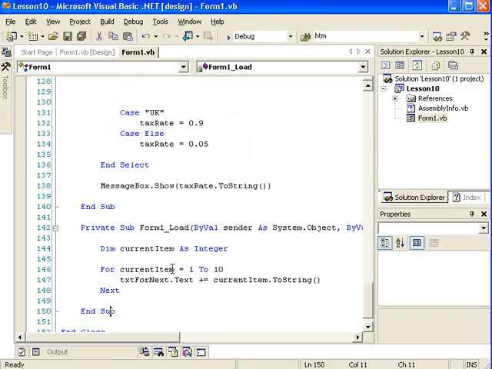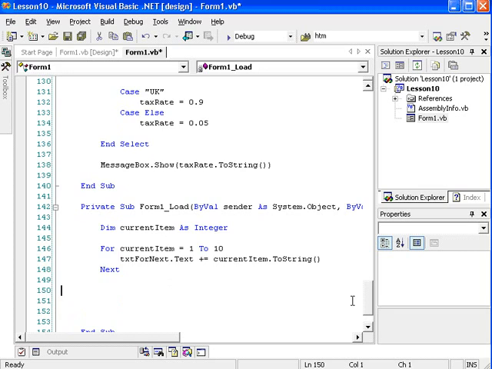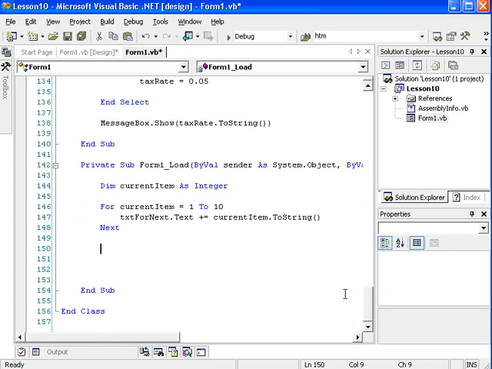So in the for statement, we knew exactly how many times we wanted to run the loop. Let's move on to another line of code. This time we'll go ahead and we'll set current item back to 1. We'll do while current item is less than 11.